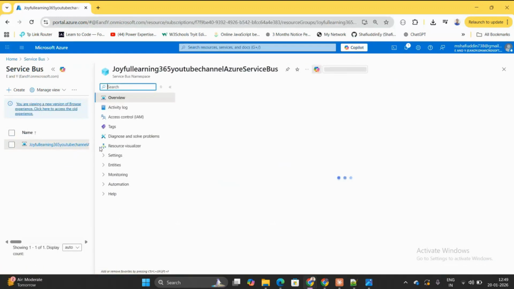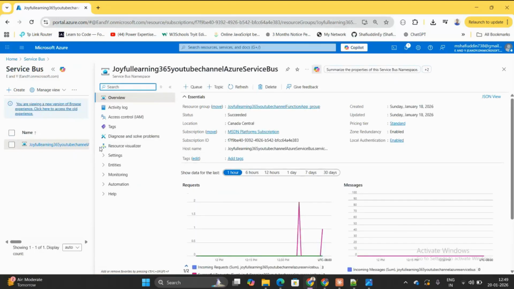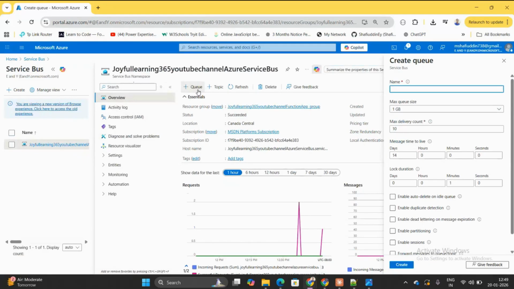Now in this service bus I want to create the queue. Now I have landed here. As you can see on the screen, on the right-hand side you are able to see this namespace. Here, on the top, there is a plus button, and there is the create queue option. Click on this create queue. Here, you need to give the name of the queue.